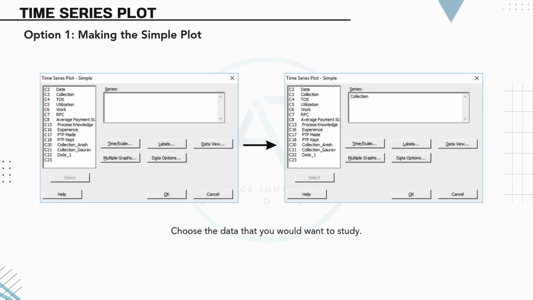You can also customize your graph further by clicking on buttons like Time, Scale, Labels, or Display options if you want to adjust axis labels, titles, or formatting. Finally, once you're happy with your selection, you click OK, and Minitab will generate your time series plot.